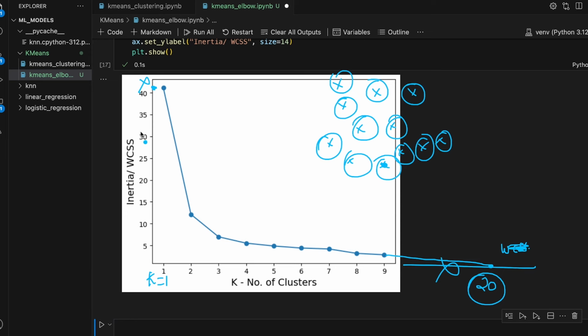So the WCSS or inertia value has to be minimal, but not so minimal that you end up creating a large number of clusters. Having a large number of clusters essentially means that you are generating an overfitted model. Having very few clusters essentially means you are creating an underfitted model. So this elbow point that we are observing is the more appropriate value for the number of clusters.